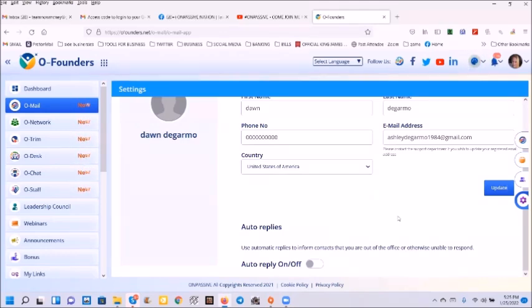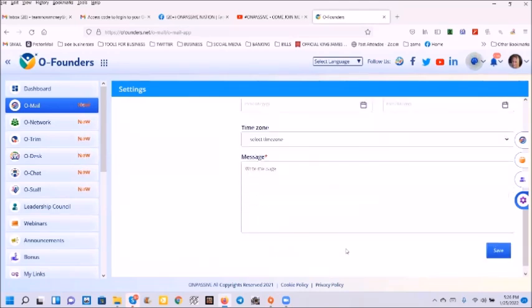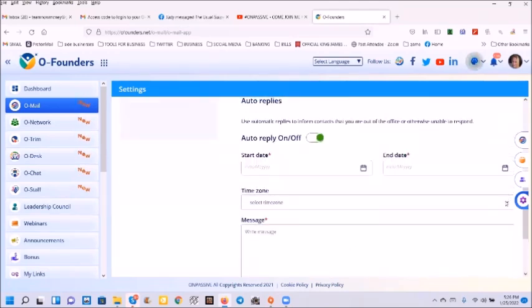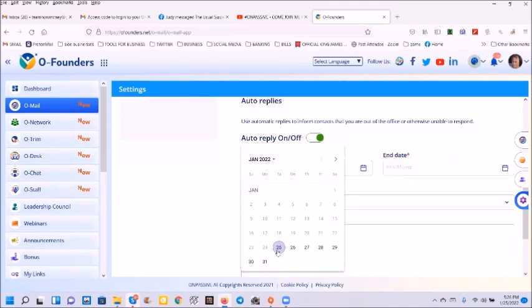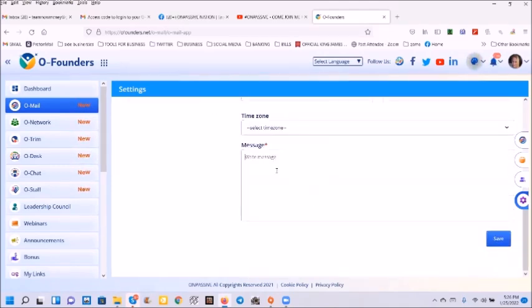Right, underneath here is quite an important bit as well. You've got an auto reply if you're out of the office. So if you click the auto reply and scroll down, you can select a time and date from and when you're going to be out of the office, your time zone, and you can write a message saying, sorry, I'm out of the office from this date to this date. If you need to get hold of me, you can get hold of me, whatever it is on the message, and then press save at the bottom.